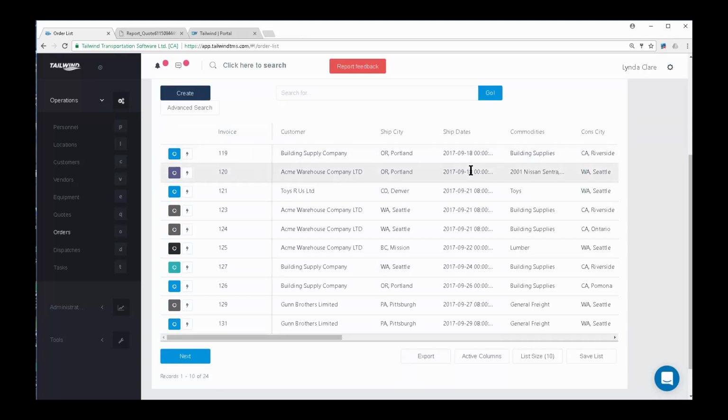Okay, let's talk about orders then. Orders are the primary record in Tailwind, the route to which shipments and dispatches are attached. In some cases, you may want to convert an existing quote into an order, but not every company will make use of quotes. And in the case of a recurring customer or a well-known route, it will make more sense to simply create the order directly.